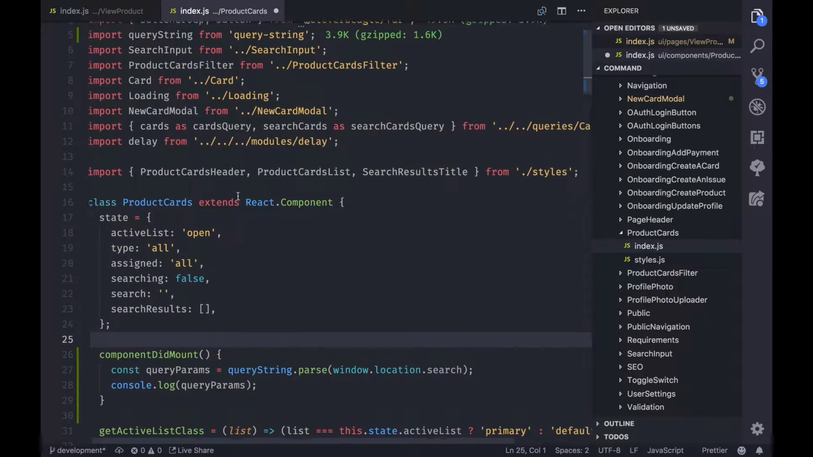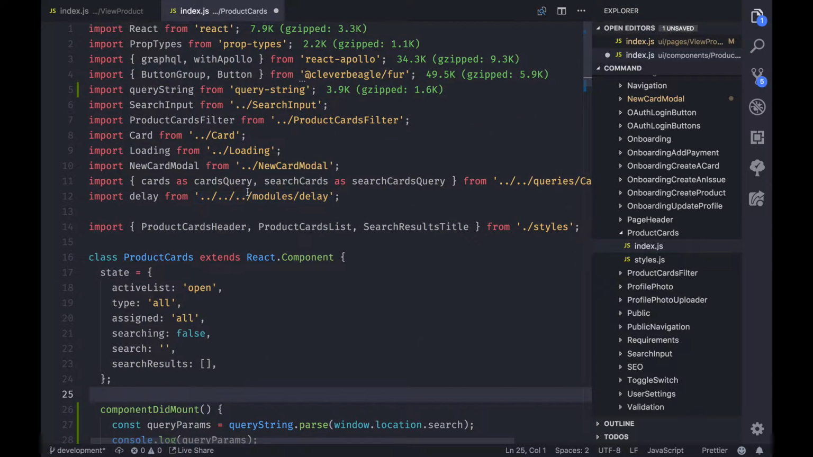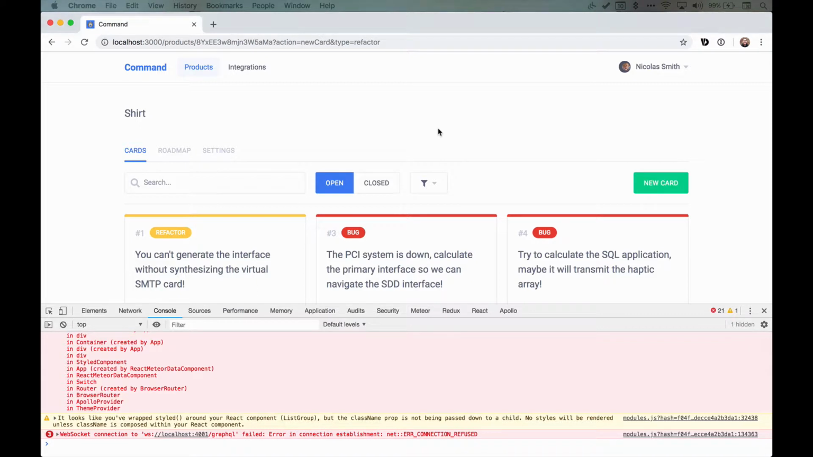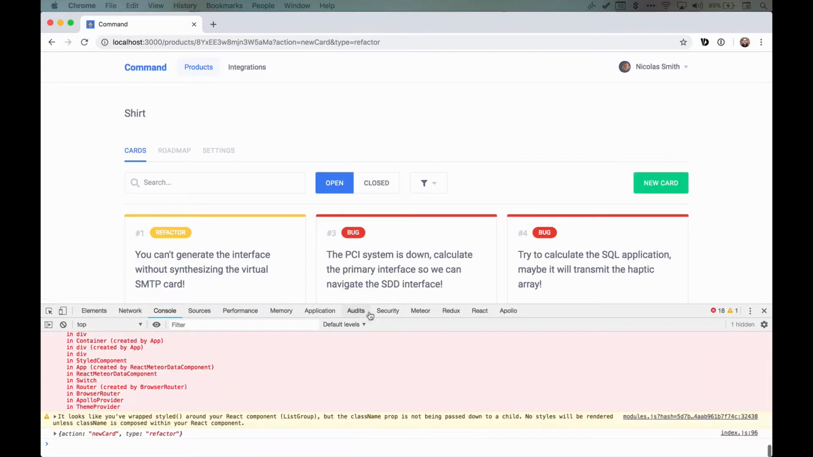All we're doing is moving it to a slightly better location so that this actually makes sense in the code later. So what we want to do, again, when this component mounts, so let's go ahead and save this, make sure this is still clear what's going on here. So if I come back over to the browser, and it's going to do its saving, and it's going to reload, and there we go. We still get our query params object here. So we've got action with new card and type refactor. And again, that's because we've put those as query params in our URL.